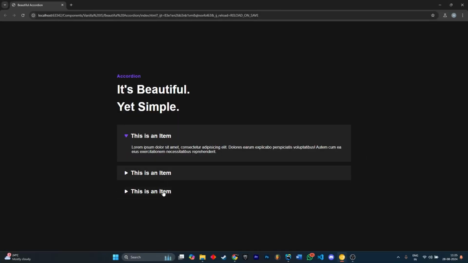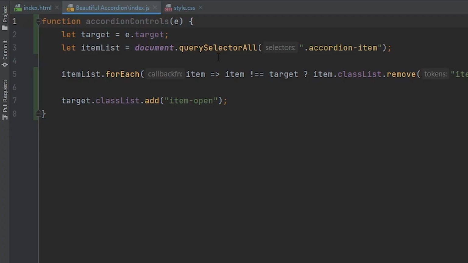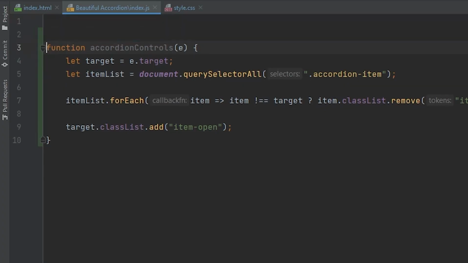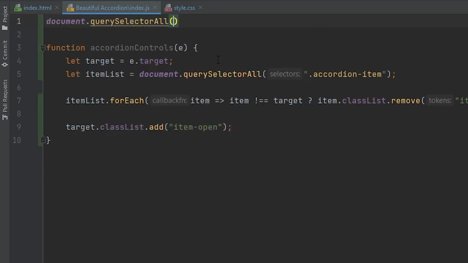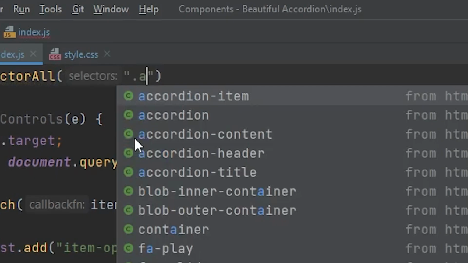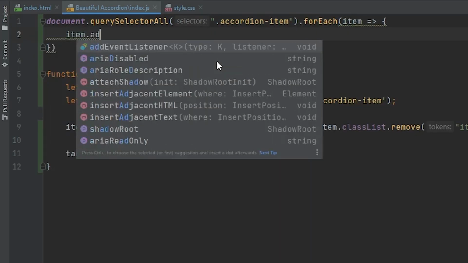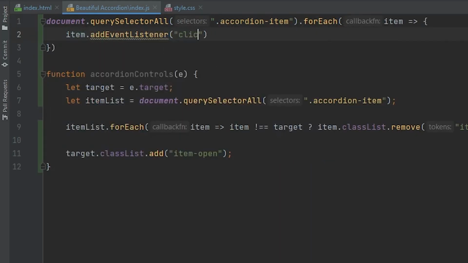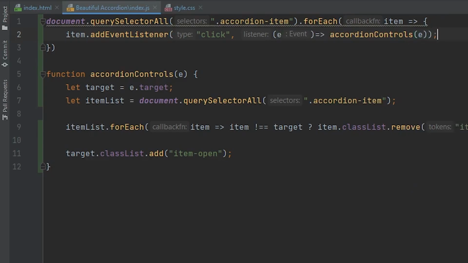But right now, if I click any of these, nothing happens. That is why, you will say, oh, you did not add the on-click on the divs. Relax. The reason I did not add on-click on all the divs is because that just does not look clean. What we'll do is document.querySelectorAll, basically select all the accordion items, run a loop on them, name it item, and then item.addEventListener. We'll add the event of click and then call the accordion controls and pass it the event, and that's it.